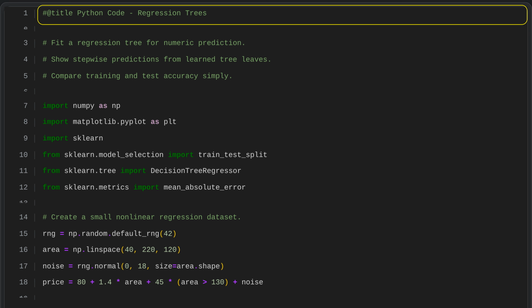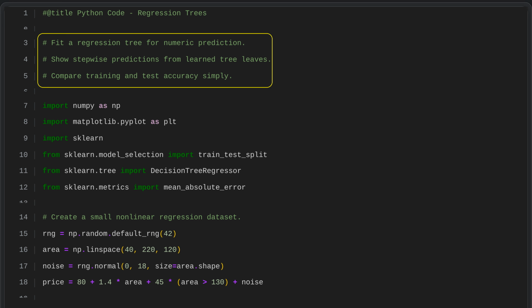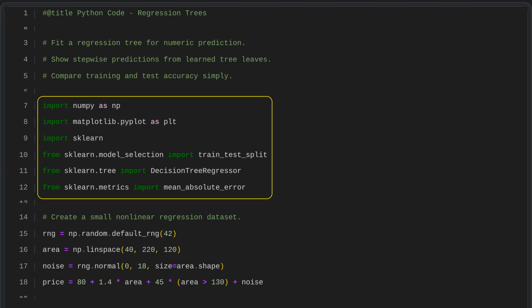Python code, regression trees. Fit a regression tree to make numeric predictions, then explain how the learned leaf nodes produce stepwise prediction values. Finally, compare performance on the training and test data in a simple way to judge how well the model generalizes. This setup imports the main tools needed for a simple machine learning workflow.